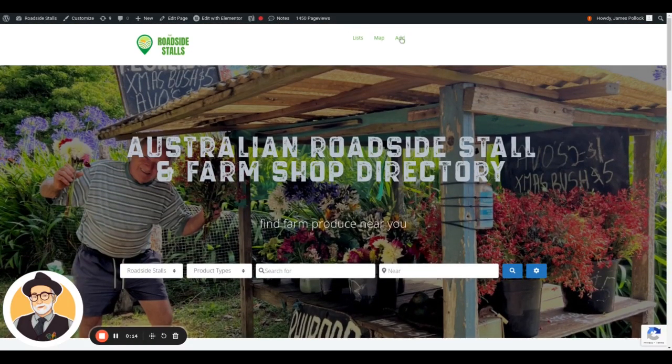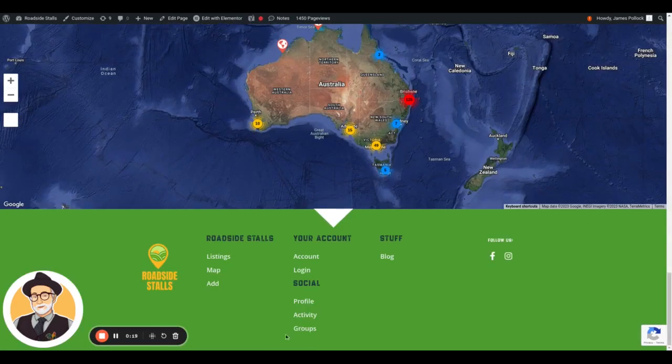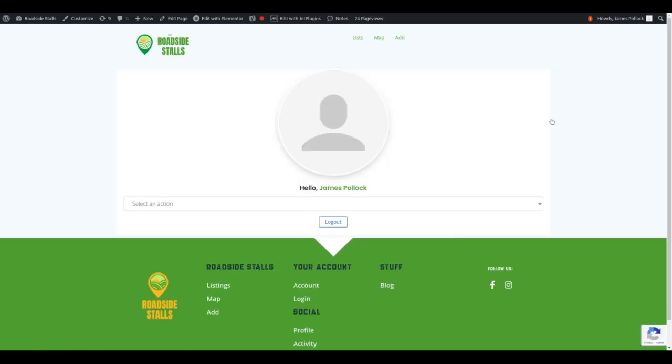I'm logged in here. This add up here will only add a roadside store. We go to the bottom and we find our profile. Click on that, and there's my profile. And from here, I can add accommodation.